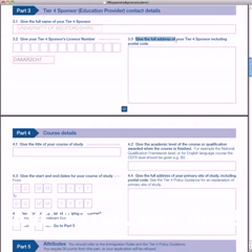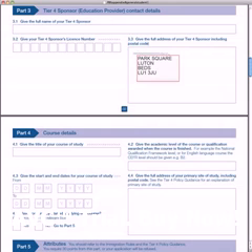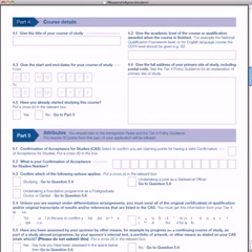3.3. Give the full address of your Tier 4 sponsor, including postal code. Our address is Park Square, Luton Beds, LU1 3JU. Part 4. Course details.